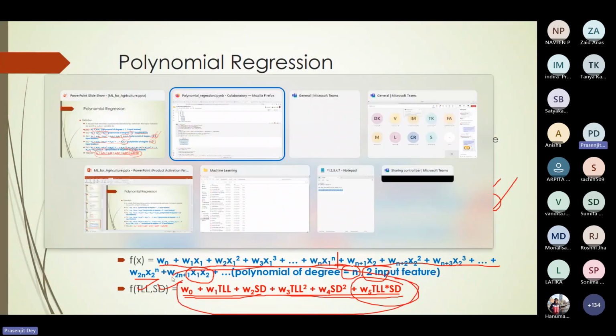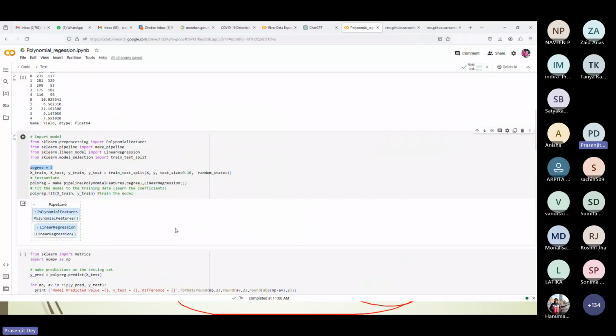For better understanding, I have used degree 2, and I have split the data into training data and test data. 20% of the data will be used for testing. This is how you can call a polynomial regression model. So basically, I am creating an object, polynomial regression, where I am calling the function.